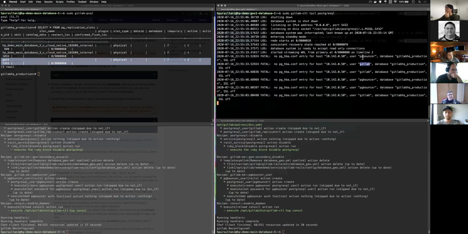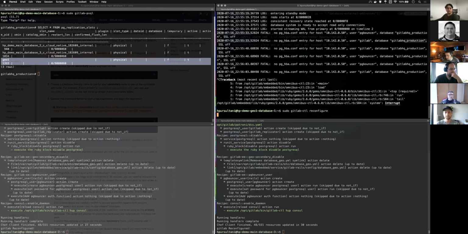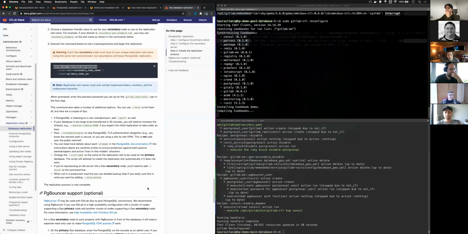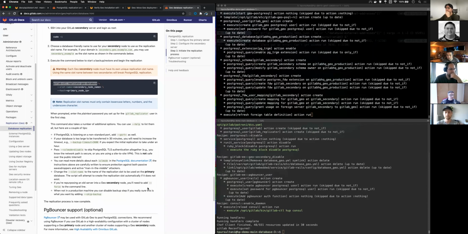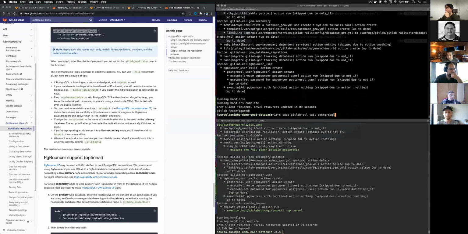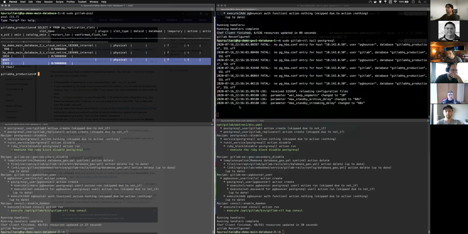Okay, now on the secondary, we have another problem. I think you just have to run reconfigure again. The active replication copies over the primary's HBA conf. Yeah, it looks like it replicated the copied HBA conf. Let me see. Isn't it in the documentation that we need to run reconfigure after this? Okay. Doesn't seem that the database crashed and burned.